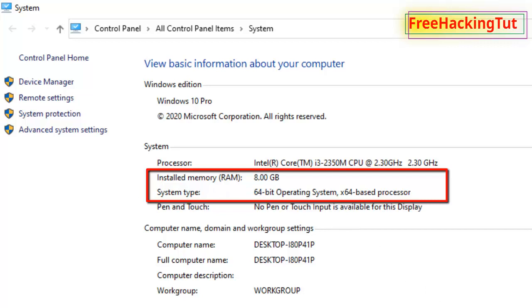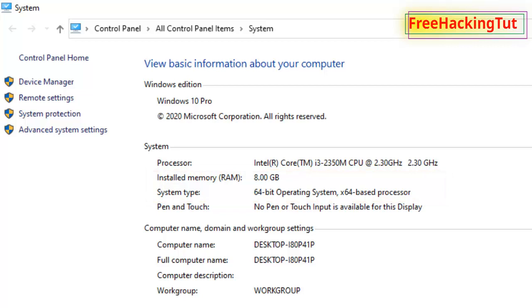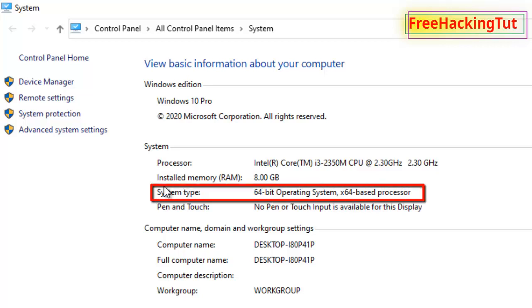So remember, if you want to upgrade to more than 4 GB of RAM, you should have a 64-bit operating system installed. If you have a 32-bit operating system, then you can install only 4 GB of RAM. Even if your computer motherboard supports 16 GB or 8 GB, remember this. First check whether your computer operating system is 32-bit or 64-bit.